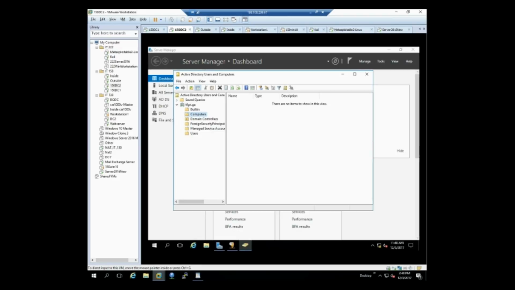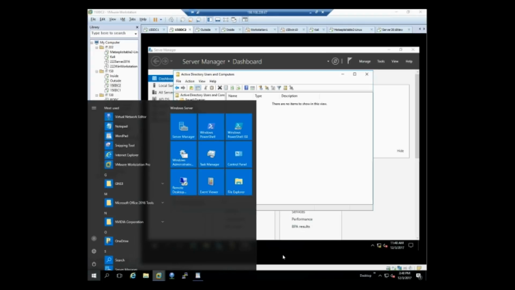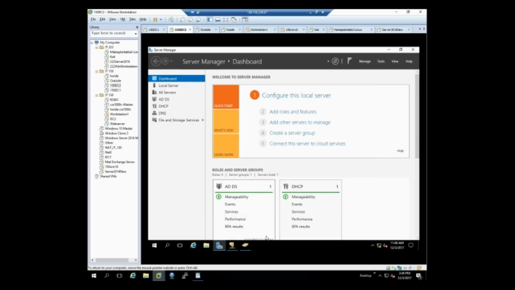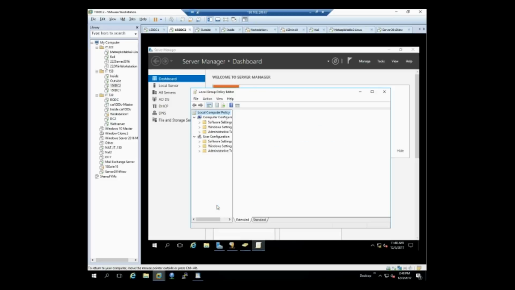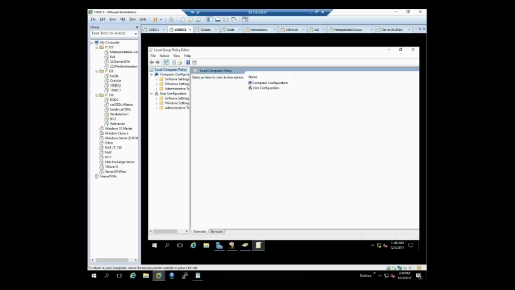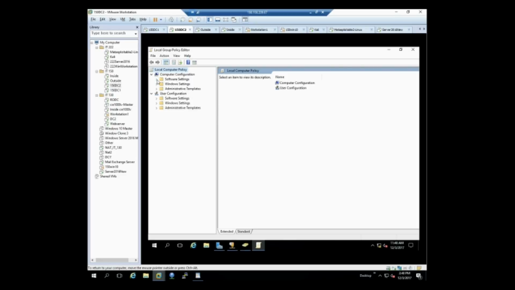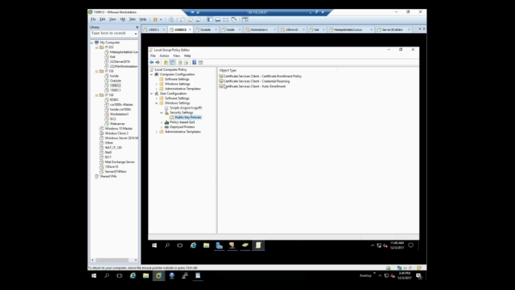You can also edit GPOs from a program called GPO Editor, which can be found by hitting Windows R for run and typing gpedit.msc, and here's the group policy editor. And here are some GPOs.